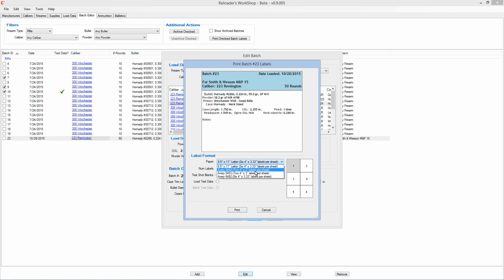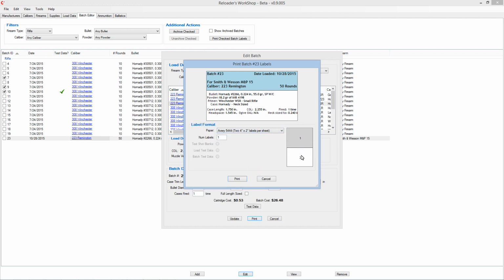Same thing for the smaller labels, where you only get 2. If you've already printed a label on the top portion of the sheet, you can tell it that I want to print this label on the second label. You can put that sheet of labels back in the printer and tell it to start printing on position number 2 here.